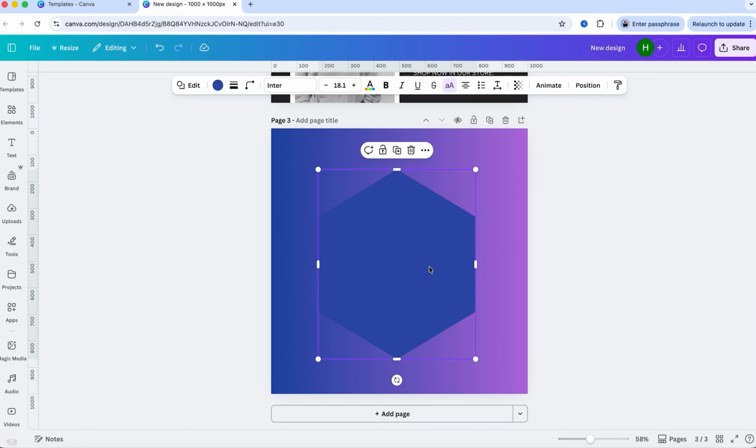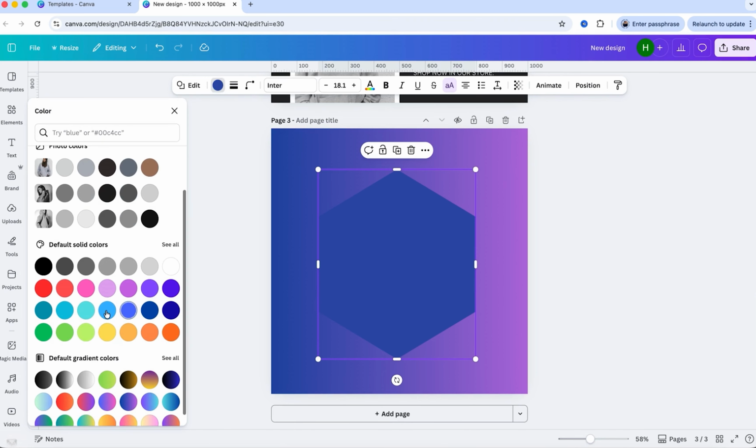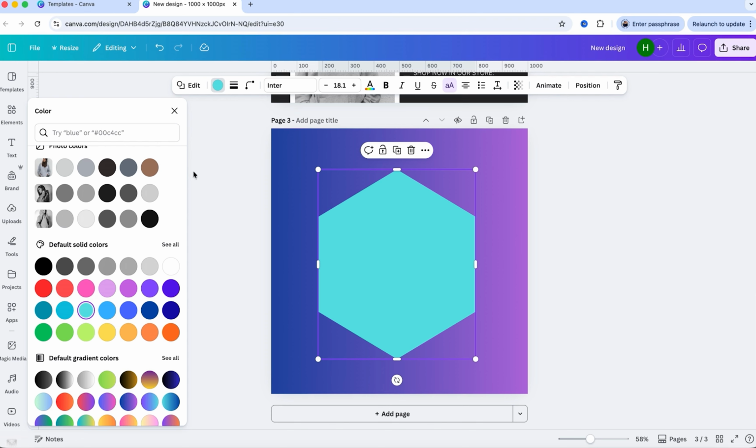When you click on this shape, you'll see quite a few options here as well. In these options, the first one is color, so you can change the color of the shape here. For example, I'll use this color. After that comes stroke style. If you want to add a border, you have 4 types of borders available.